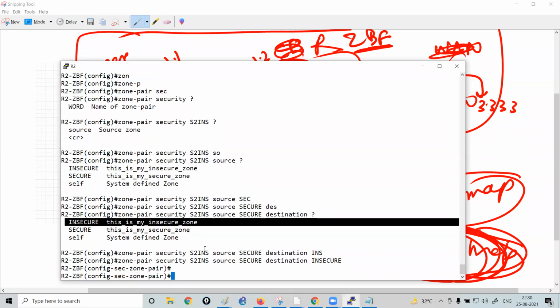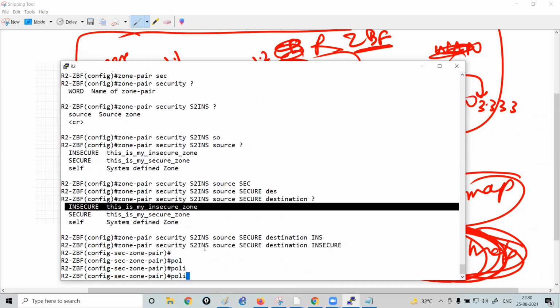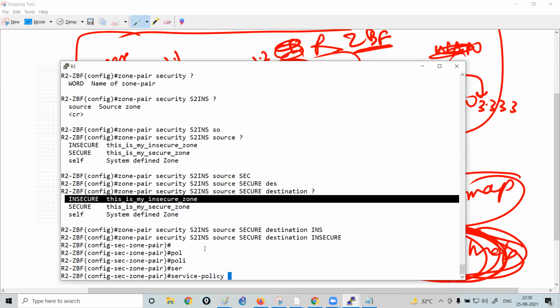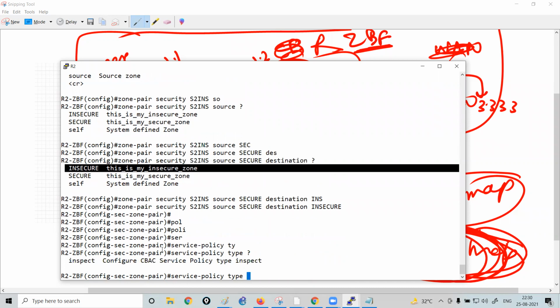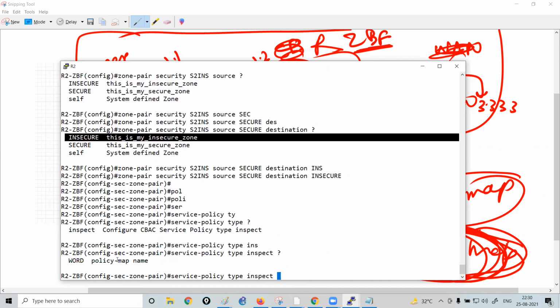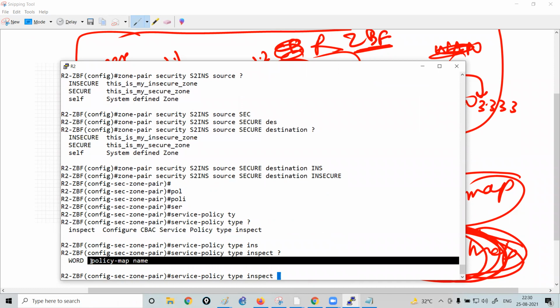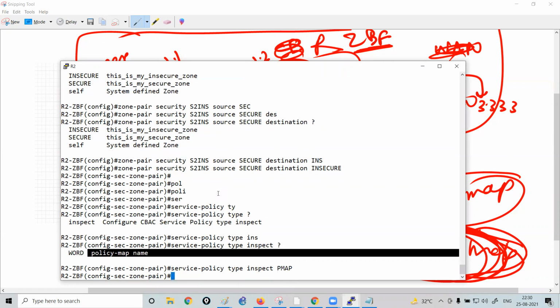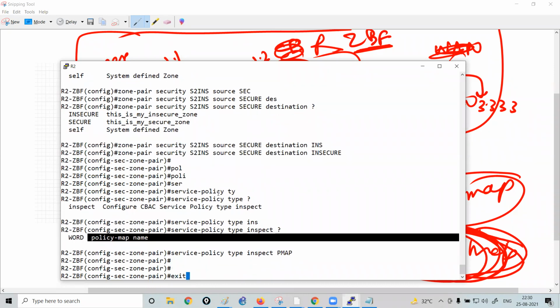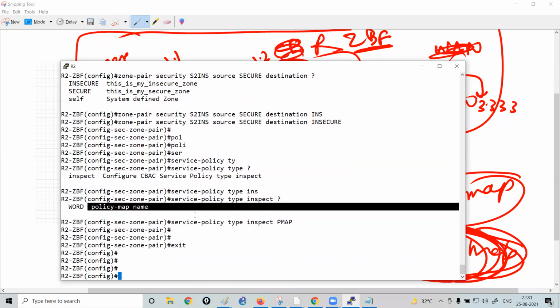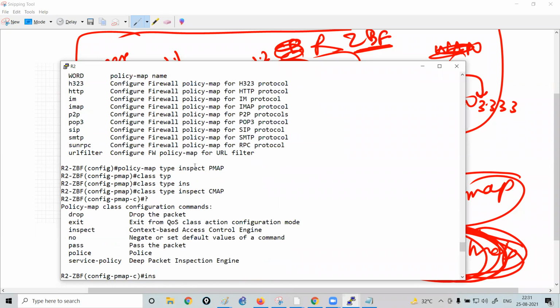Okay. Now I have to call the policy map. You need to write the keywords service policy, then type, then the inspect keyword, and then the name of the policy map which you want to map with the zone pair, which is P map. Okay, that's it. Exit. Now I will first go through all the configuration and then prove all this configuration to you. No need to worry.